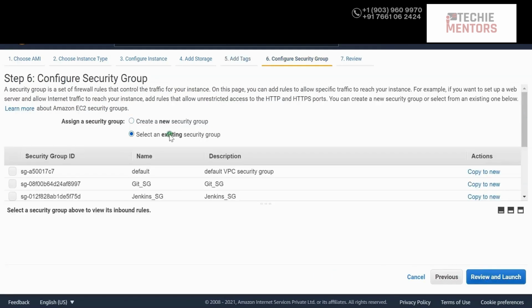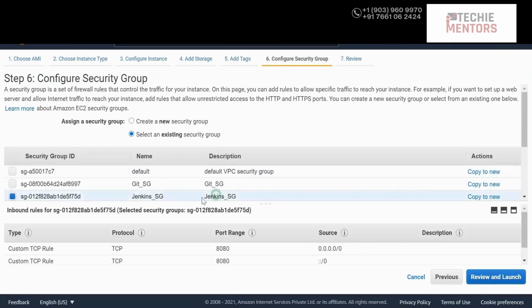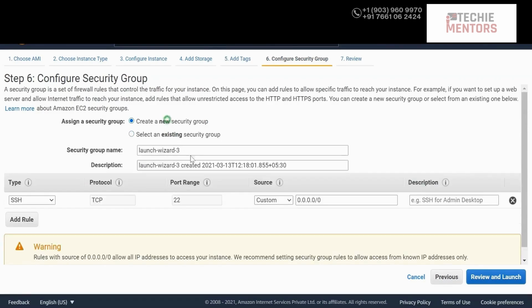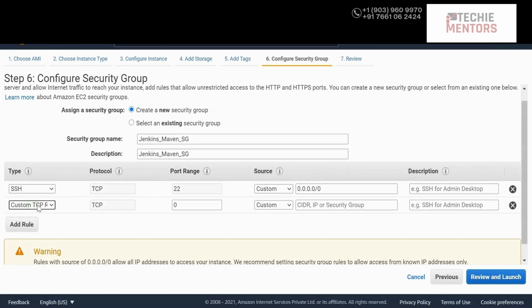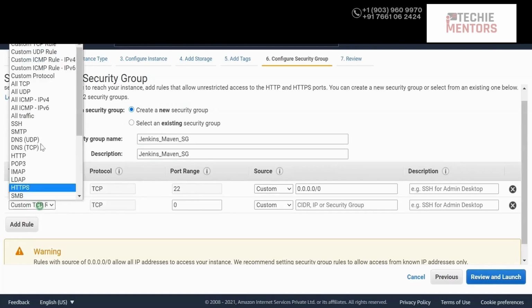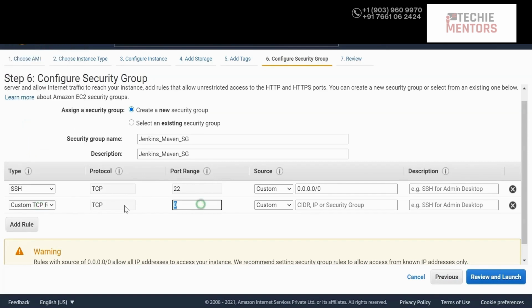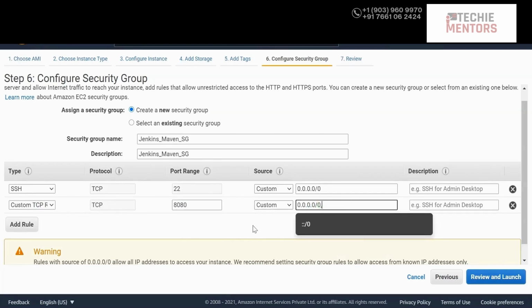Next. And for the security group, I'm going to use a security group which is already there, or else let me create a new one to avoid confusion. Jenkins Maven SG. And we need to add port number 8080 because Jenkins runs on port number 8080. That's the reason. Choose the custom TCP rule and 8080. And here I'm opening for the internet, but it is not recommended. Maybe you can open for your own network.